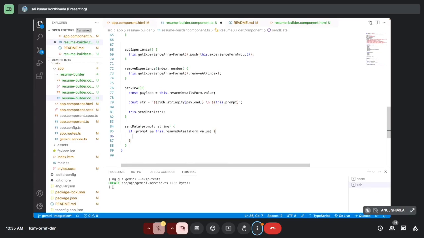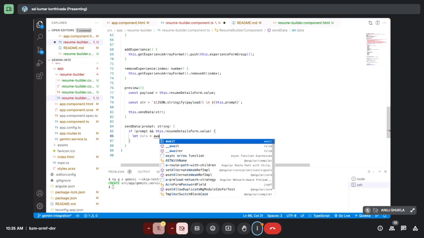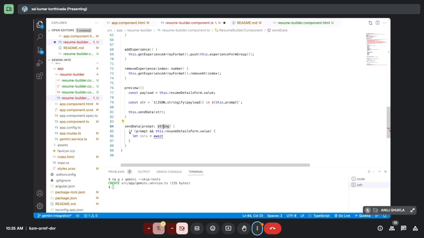Now in this case, I'll just use let data is equal to, and I'll await this. To await this, we need to use async.